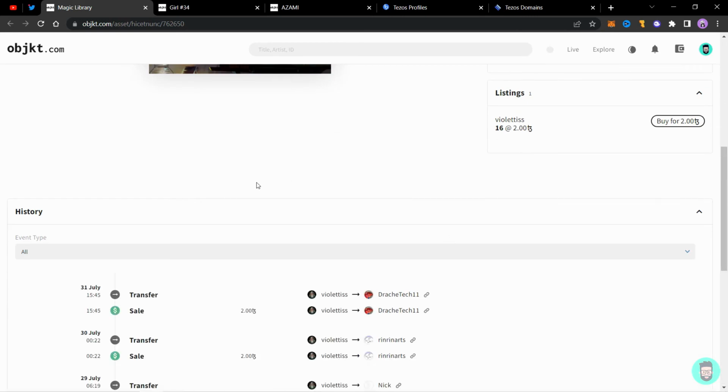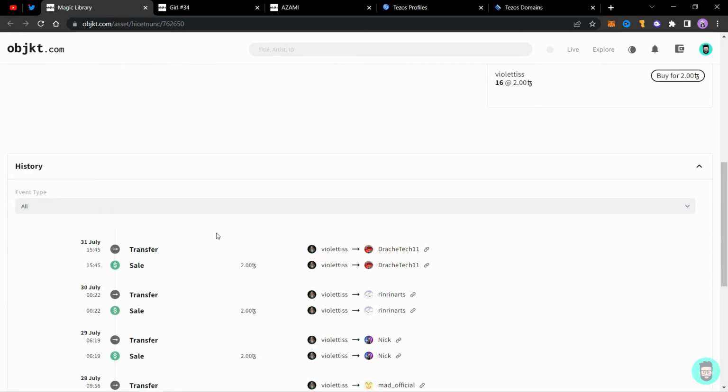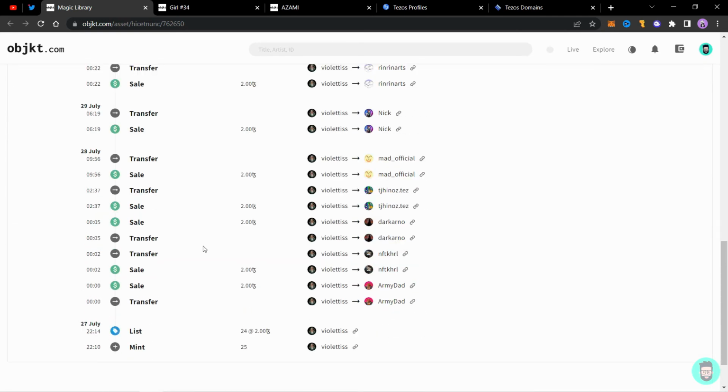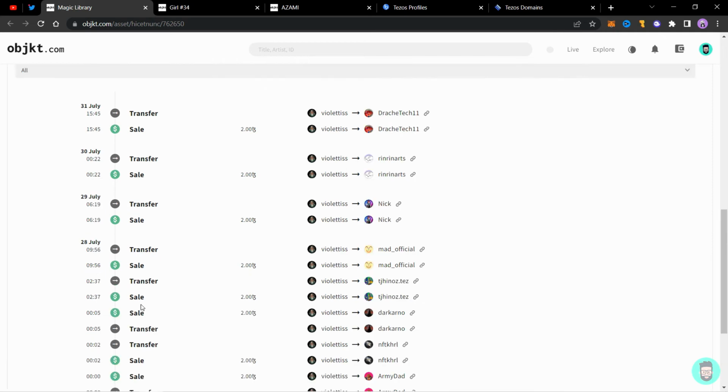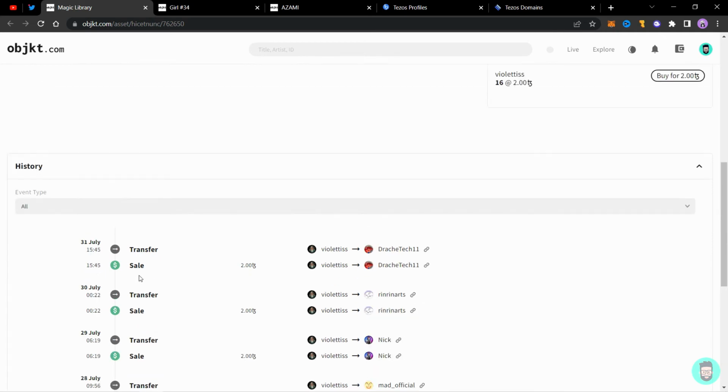So you can also scroll down to history and check all the events that have happened before. You can see they minted 25 and listed 24 at 2 Tezos at this time. And these are the sales that happened after that.